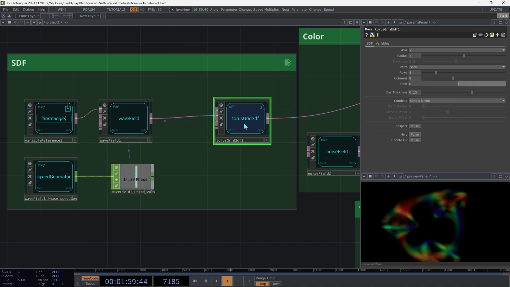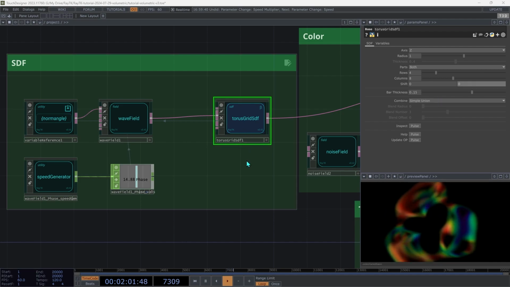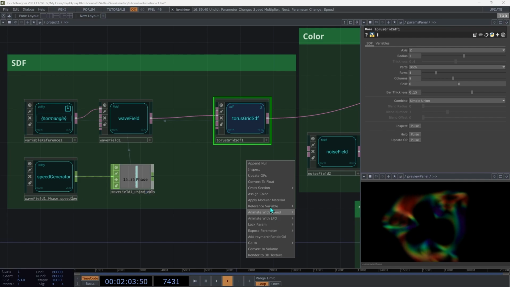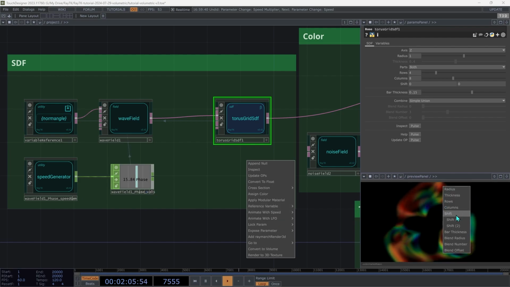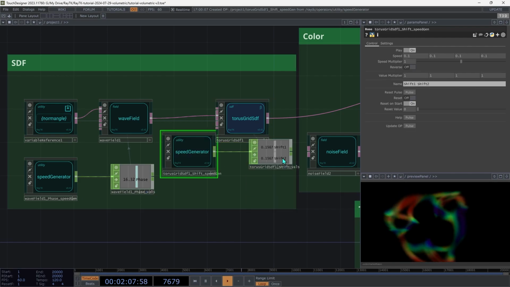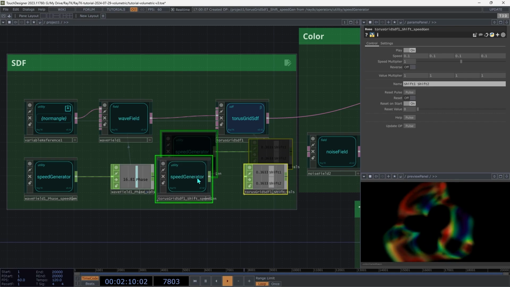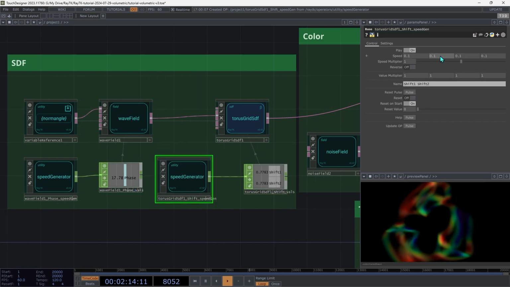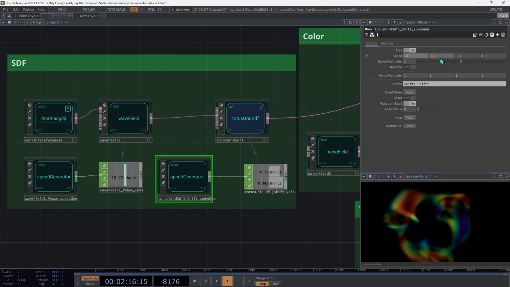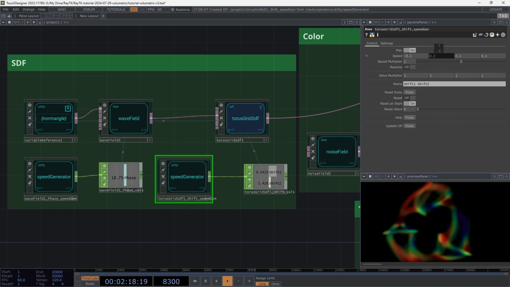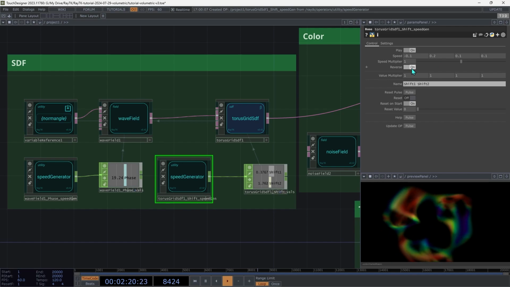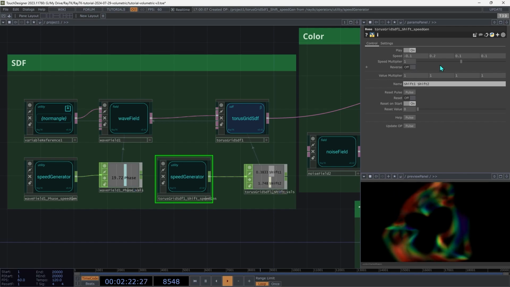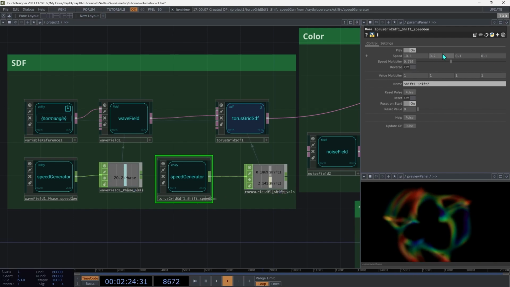So select the torus grid SDF, open the editor tools with Alt-Shift-R, and then under Animate with Speed, choose Shift. On this one, we have two different parts that we can control. So on the speed generator, you can change the values there to get it going faster in one direction or the other. You can use the reverse to have it go the opposite direction, and then use the slider to control the overall speed.